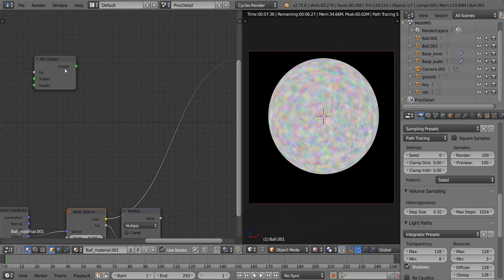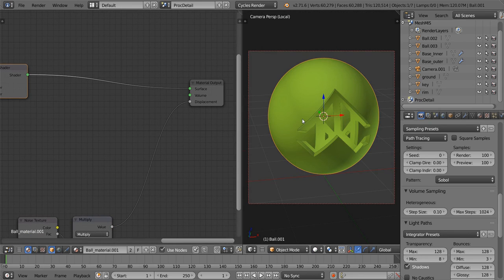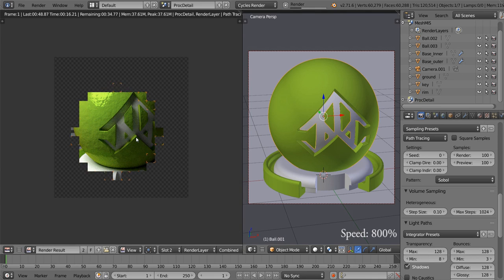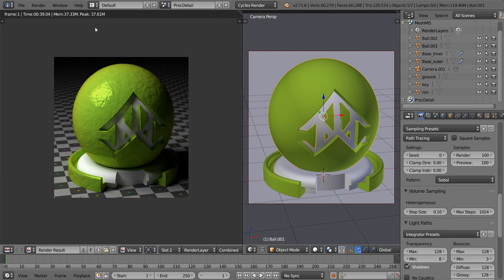So let's go and connect that back together, and go out of local view, not that it actually matters, and render that again and see how long it takes this time. So 39 seconds as opposed to 48. That's quite a big difference. That's almost 25% less. So that is pretty cool.